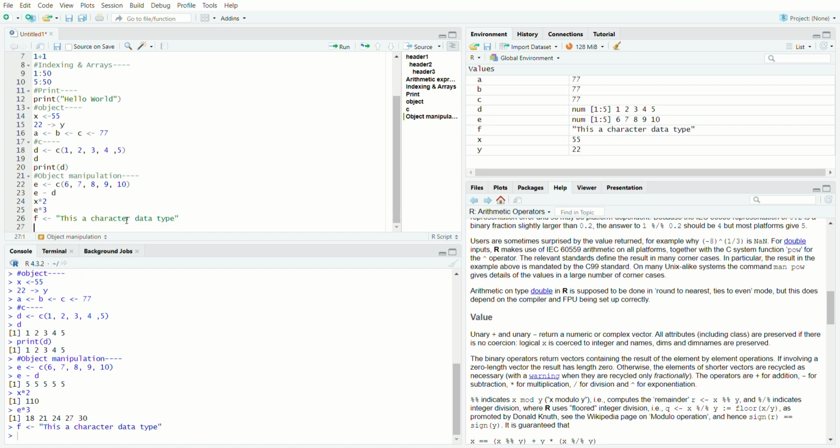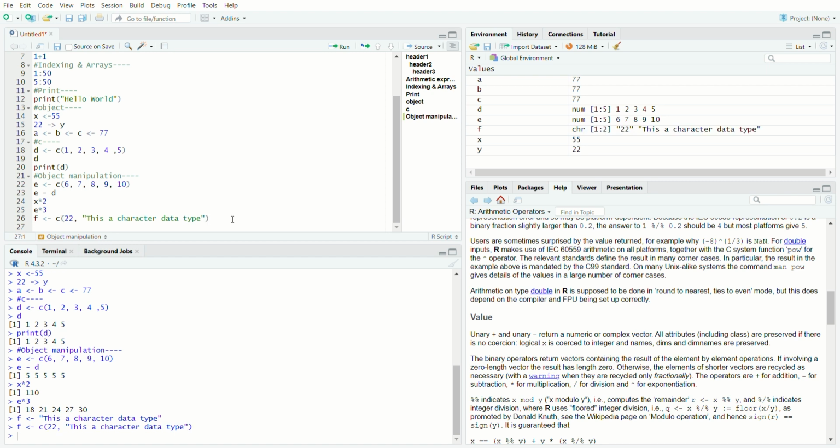So here we go. This is a character data type, but if you add, let's see, we'll combine it using the c function. If you add a numeric data type with this character data type, as you can see over here, it's saved as a character data type 22, even though we didn't put it through quotation marks to identify it as a character type. Since the other data type is a character, it actually converts to a character data type instead of a numeric.